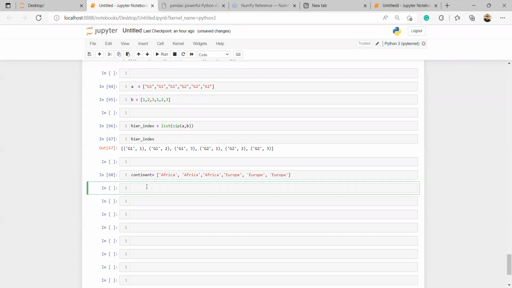Then let's say we have country. So country, we have what now? Let's say we have Nigeria, Ghana, let's say Kenya. Then for Europe, let's say you have UK, Spain, and let's say Italy. So this is the continent, and this is the country. Which means if I want to get world, how will I get world now?